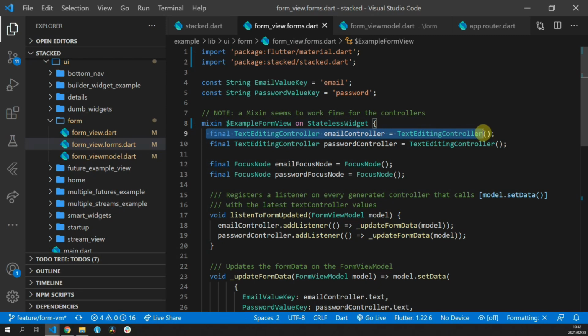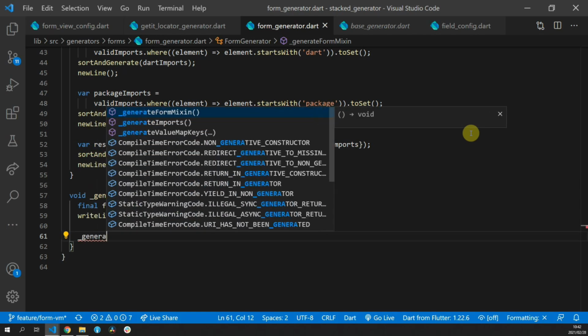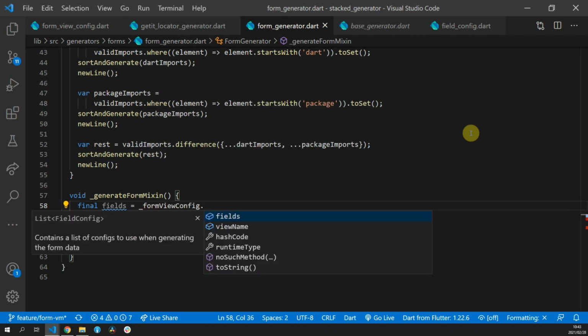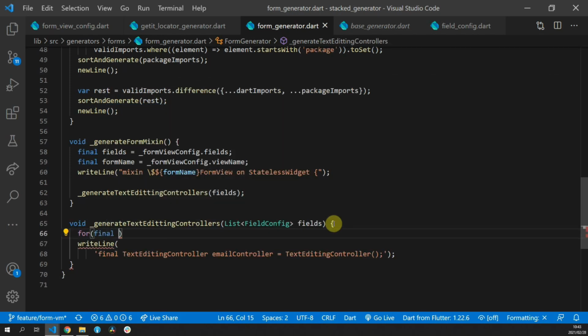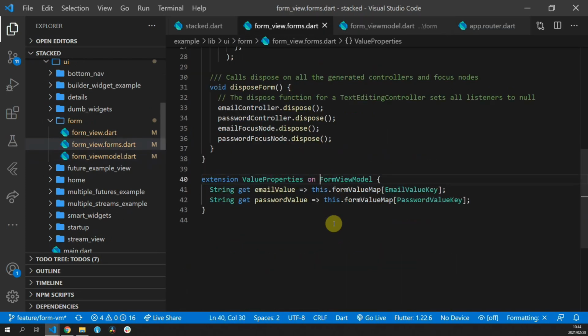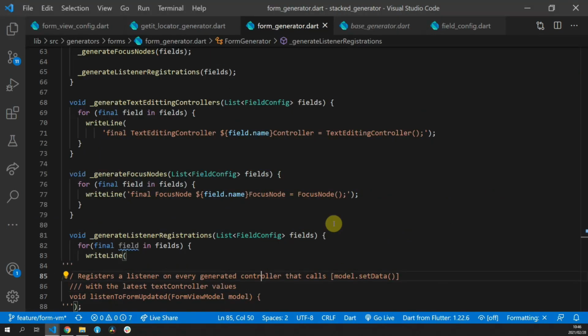Next up, we need to generate the text editing controller, and this entire process stays exactly the same. It's all just string manipulation. So we're going to create a function called generate text editing controllers. We're going to loop through all of the fields, and for each of the dynamic parts, we'll replace that with the name from the field. Then I did the same for the focus node: loop through it, put the string in there, replace the dynamic part with the name from the field, and I basically kept doing that exact same thing.